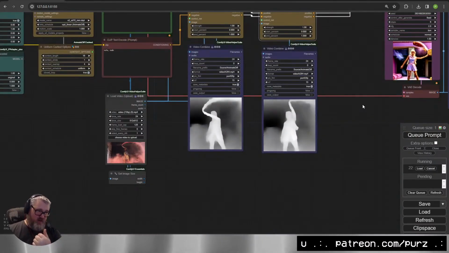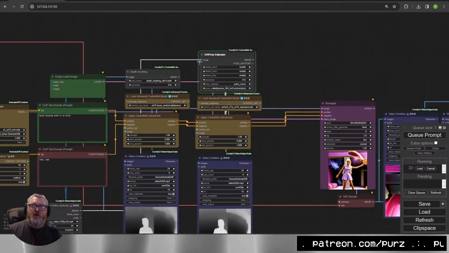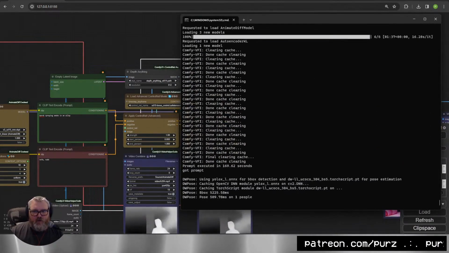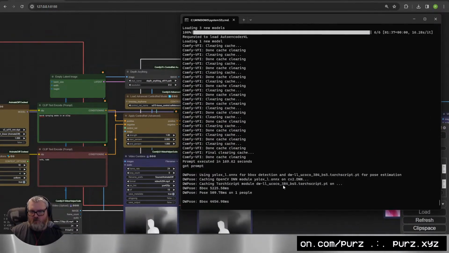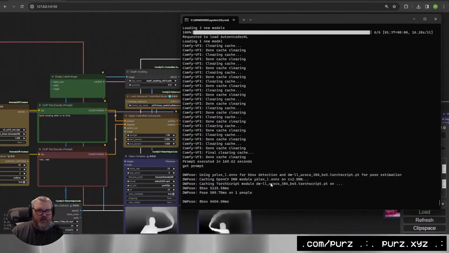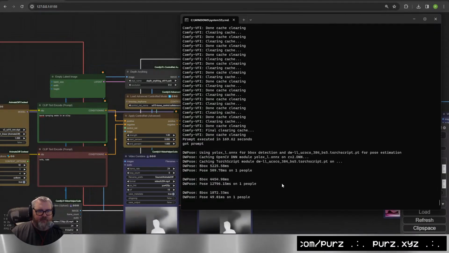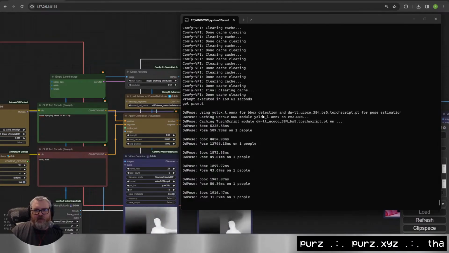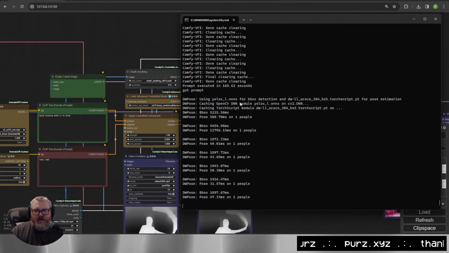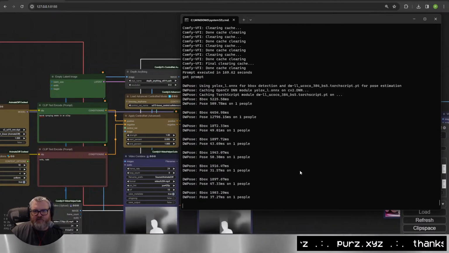Okay, so I added OpenPose as well. If this takes too long, I'm gonna stop it because, yeah, bummer. I swear, this ONNX stuff only works for one thing at a time.